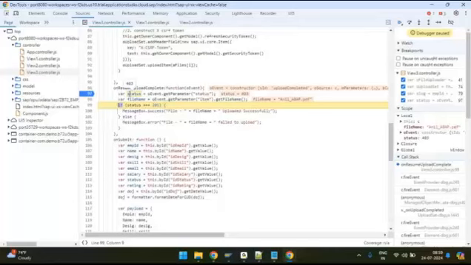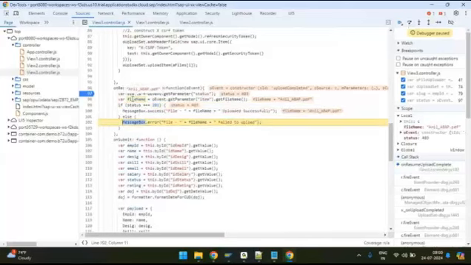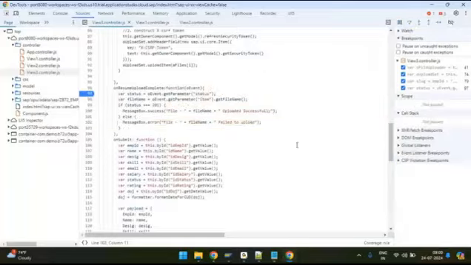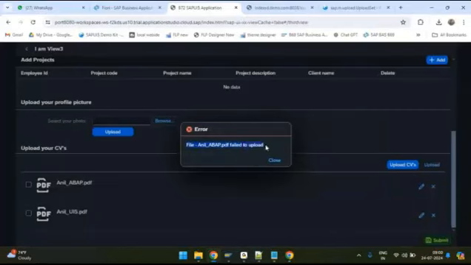Why? For the second file we are getting 403 forbidden. Why is this coming as 403? Anyway, let us try. The file name is Anil_abap.pdf. So it went into the else part. Now it will display that this file did not upload. So one got uploaded, one did not get uploaded. So we need to find out the reason why the second one did not get uploaded.